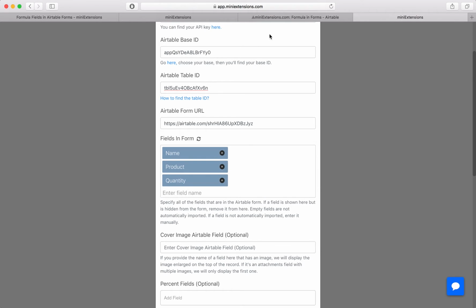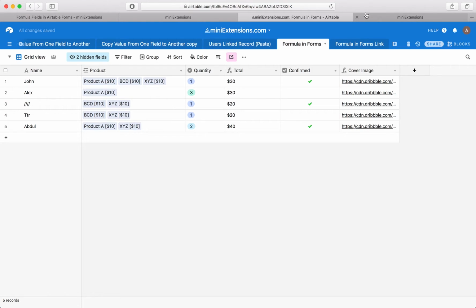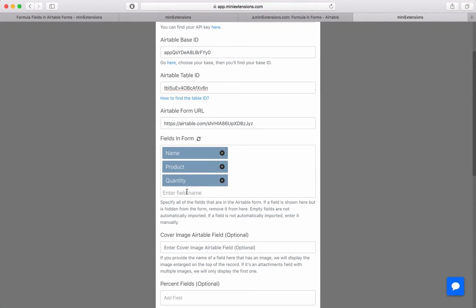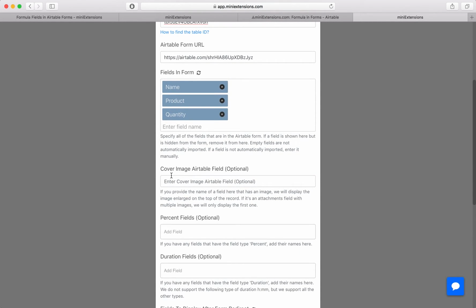Note that if you have a field that is completely empty in your view here, it will not get automatically imported. So if you have a field that's not automatically imported, just enter the name here manually. So if I do it like this, then it'd get added. Next here is the cover image.